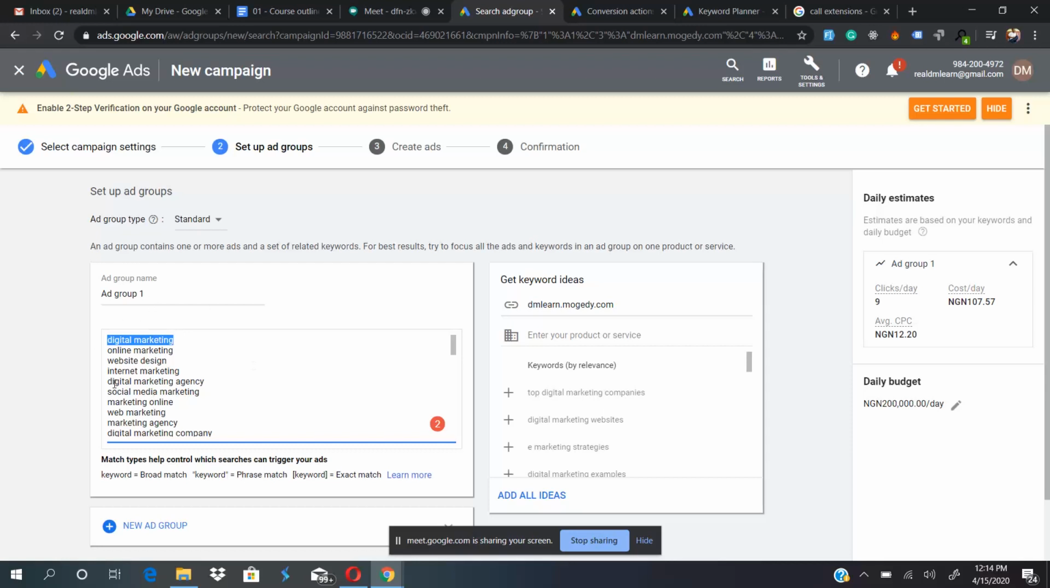So I have all keywords about marketing here. Maybe if it's a marketing agency, maybe I want to teach people, or maybe I want to run campaigns for people, and so I'll want to use all the marketing keywords here. And then when I create my ads, they will only focus on the digital marketing part, right? It will only focus on the marketing part.